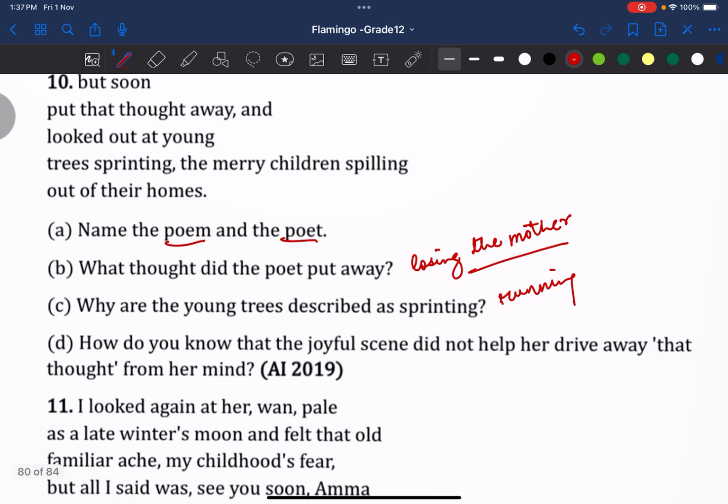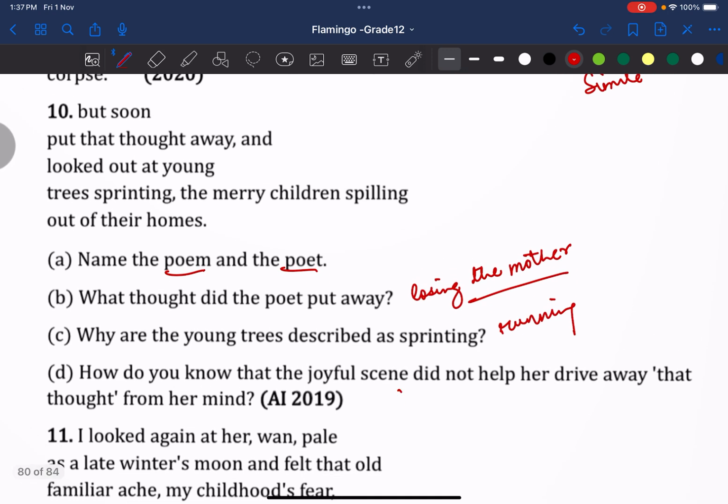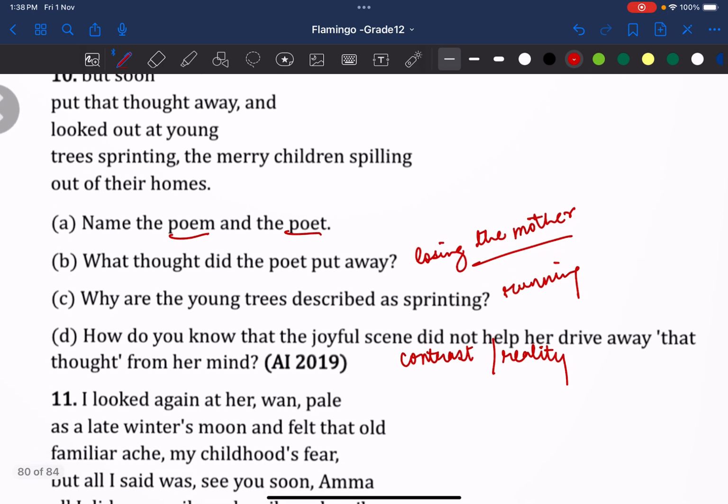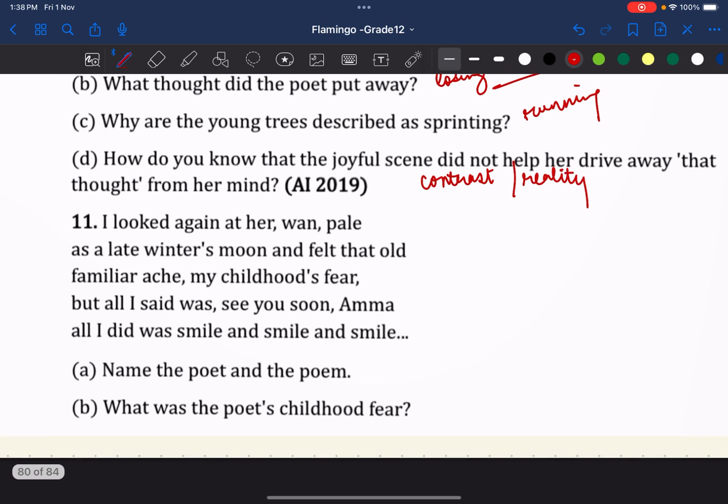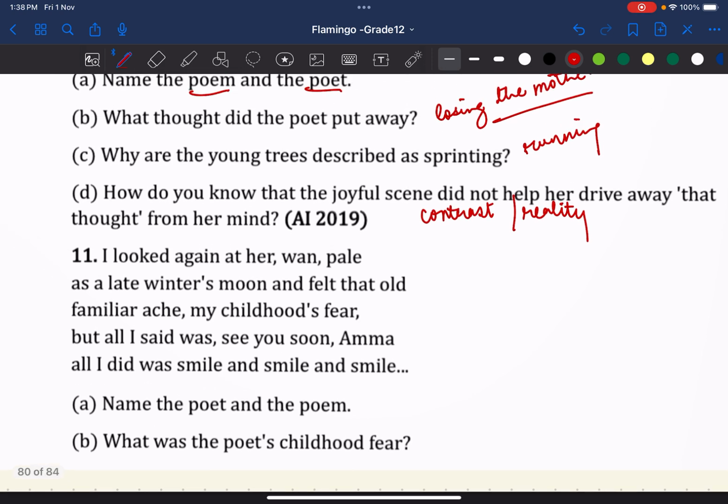How do you know that the joyful scene did not help her drive that thought away from her mind? Because of the contrast, number one, and the reality. Because she could see the mother who was very old. Even though she was thinking of all the diversions, all distractions, nothing of that sort helped her out. Rather, she was just bothered with the same thought. I looked again at her, worn pale as late winter's moon, and felt that old familiar ache, my childhood fear. So her childhood fear, her old ache. She's again and again thinking about the same thing. But all I said was, see you soon, Amma, and all I did was smile and smile and smile.